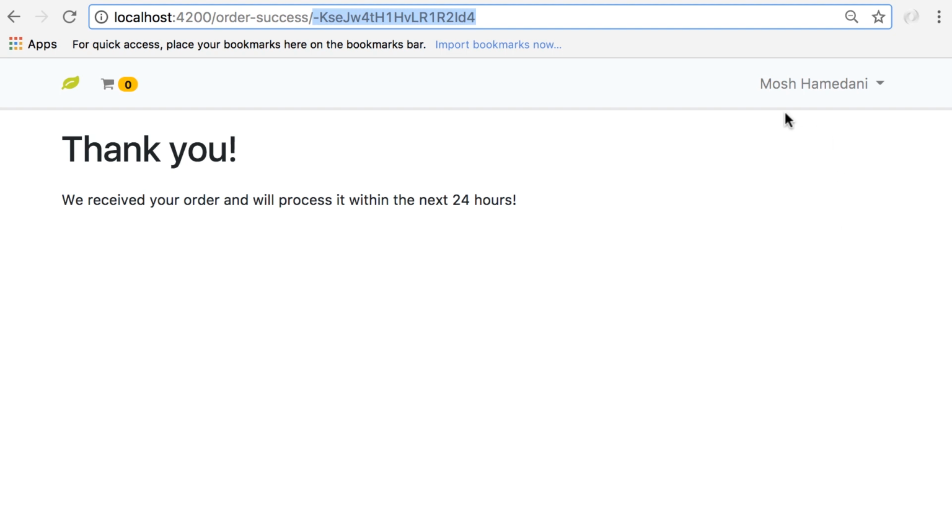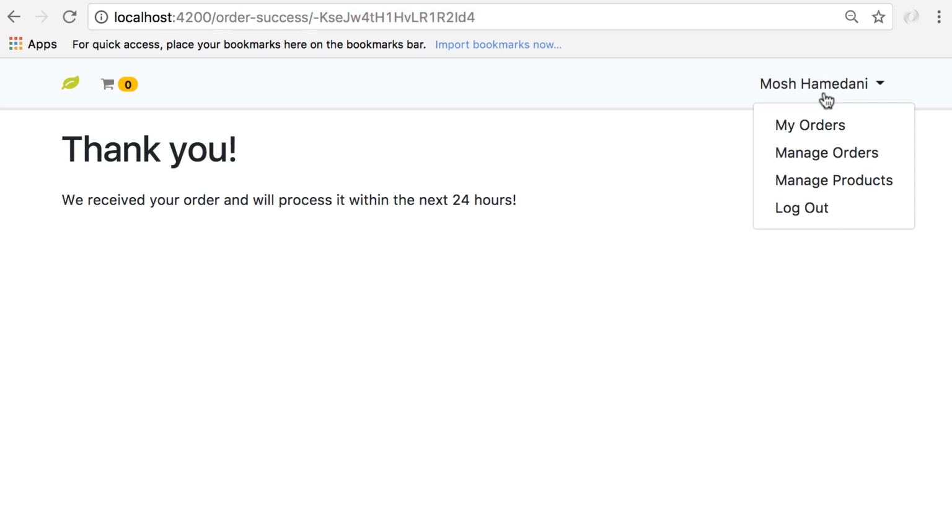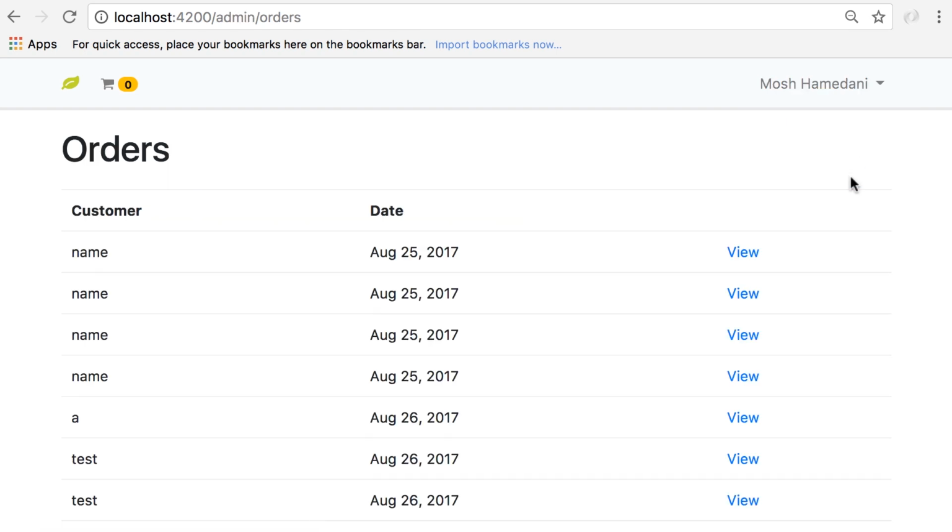Also, here you can see my name on the navigation bar. Here we have 4 items: my orders, manage orders, manage products, and logout. These 2 manage links are only visible to users with the admin role. So if someone else logs in and they are not an admin user, they won't see these links. When we go to the manage orders page, you can see all the orders in the application. So here we have a simple table with the name of the customer and the date.